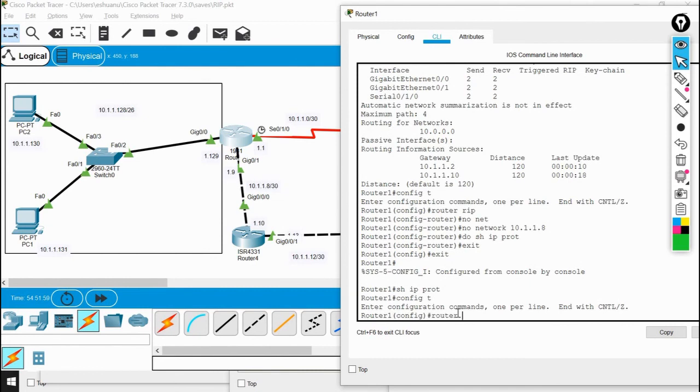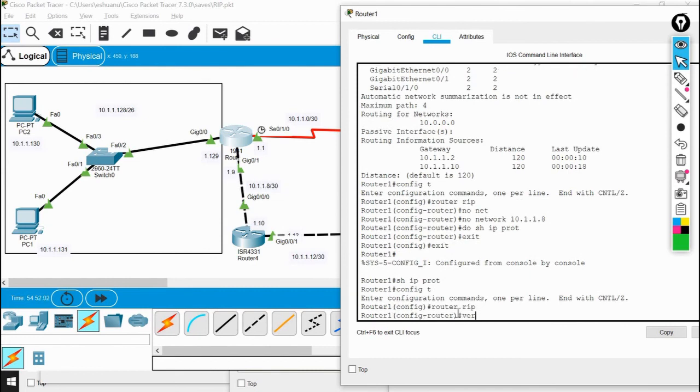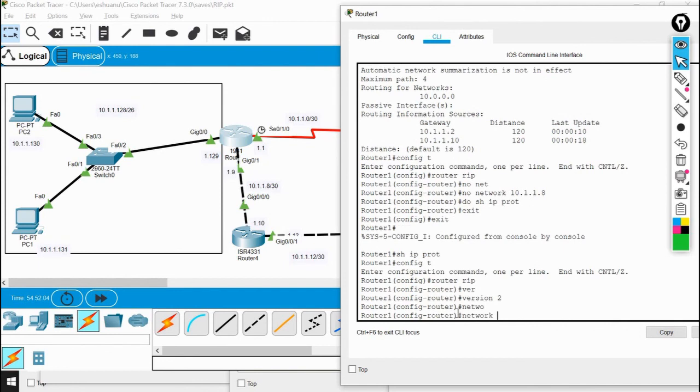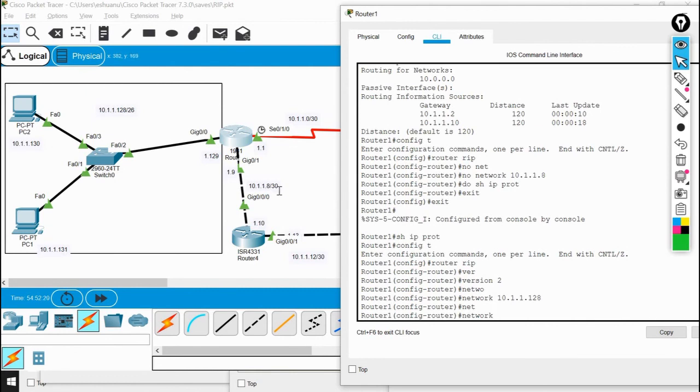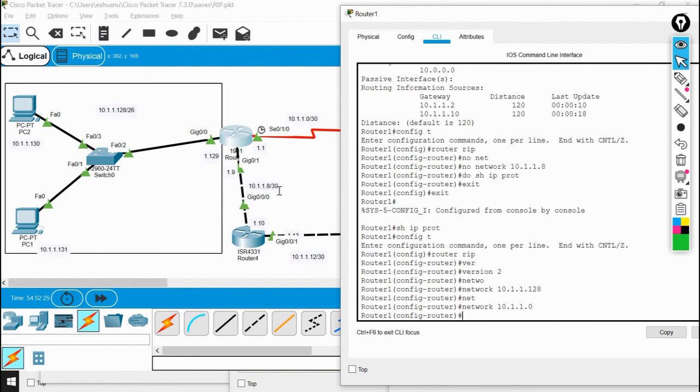Config t, router RIP, version 2. Let me configure once again. I am configuring only two this time. 10.1.1. Looks like I deleted the routing protocol RIP. So 128 is this one, right? And the next network is this one, 10.1.1.0. Perfect. And I have just two interfaces this time, that G0/0, this one, and serial 0/1/0. I have not included that 0/1.